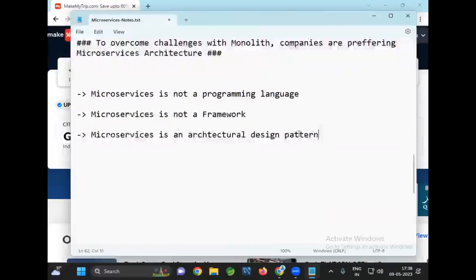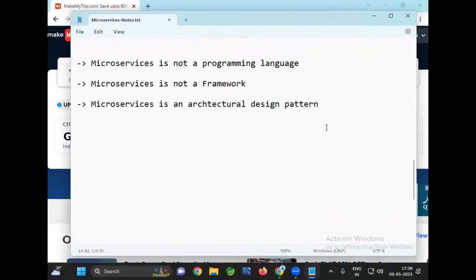To overcome the problems of the monolith architecture, we are going for microservices. Microservices is not a programming language. Microservices is not a framework. Microservices is an architectural design pattern. A microservices architecture based project means a collection of REST APIs will be available.